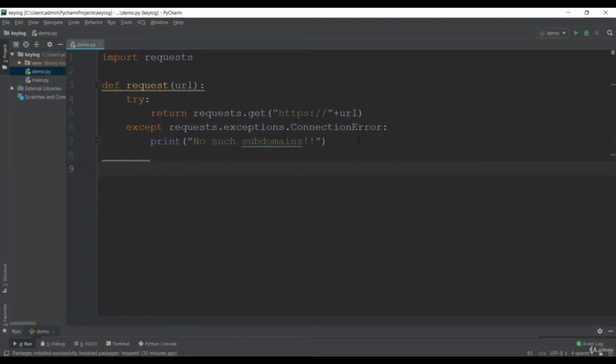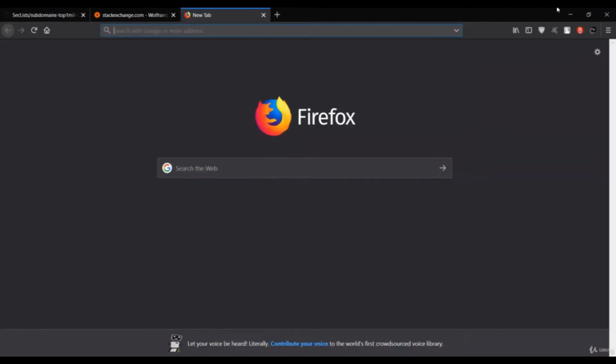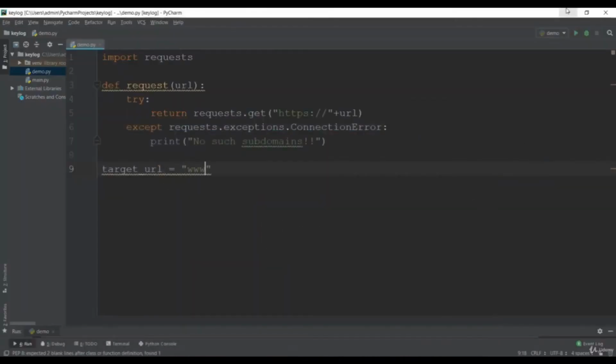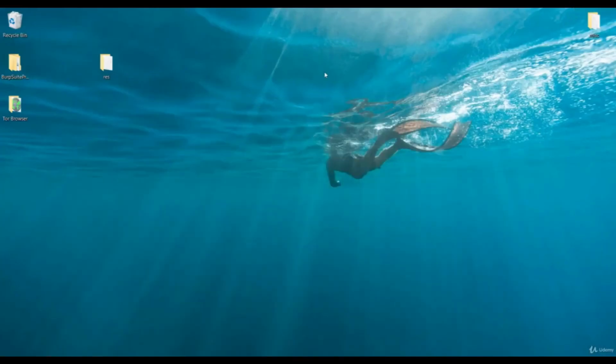Let's go over here and make our target URL. So this will be our target URL. First of all, let me test some test websites. Instead of going for the main website, we can simply do something like google.com. So we can test this URL to see if it contains many subdomains or not. To do that, we now have this list.